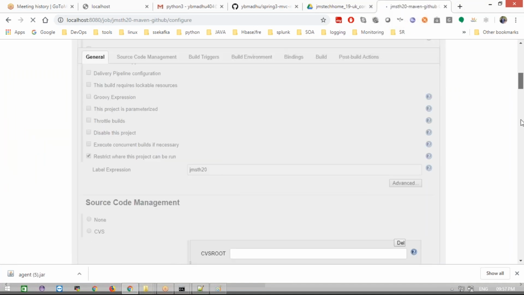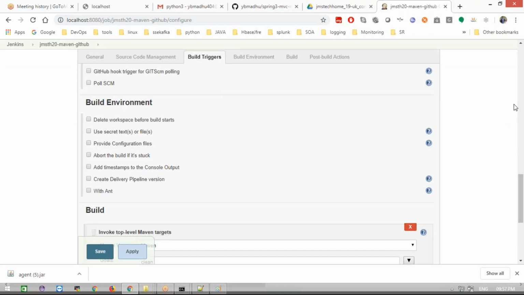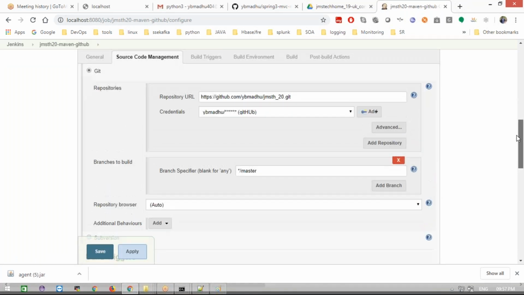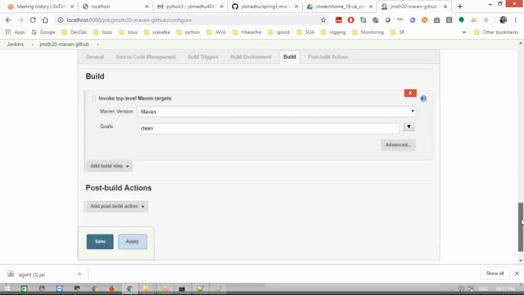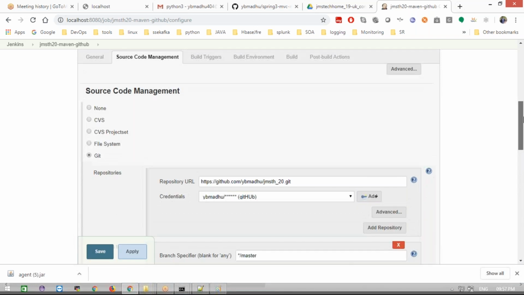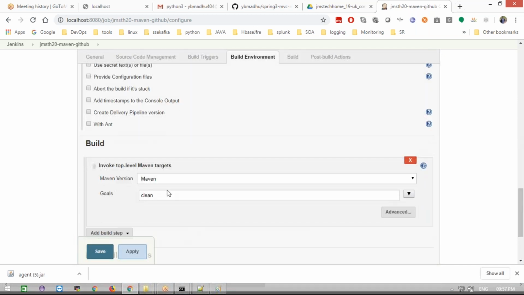I just need to use this slave, and then I need to get the source code from this job, and I need to run Maven clean. If you have any target folder, I need to use Maven clean. That's it. If you are using package, it will create a target folder, right? In the lifecycle, if I give package, it will create it.